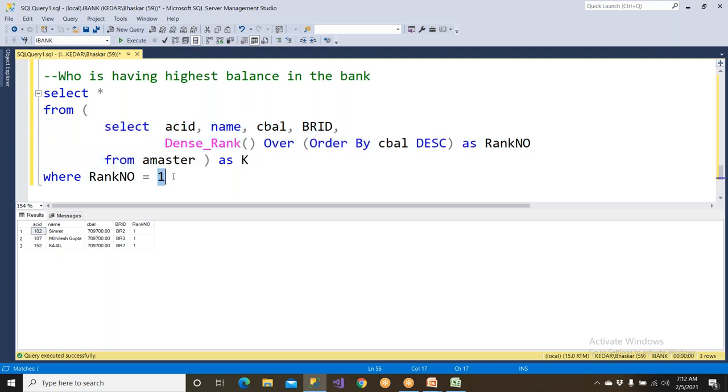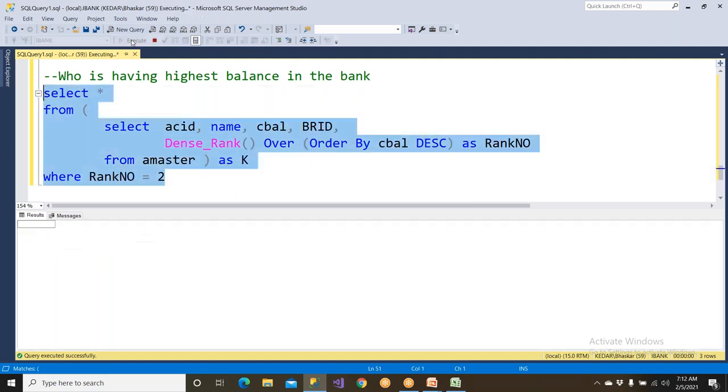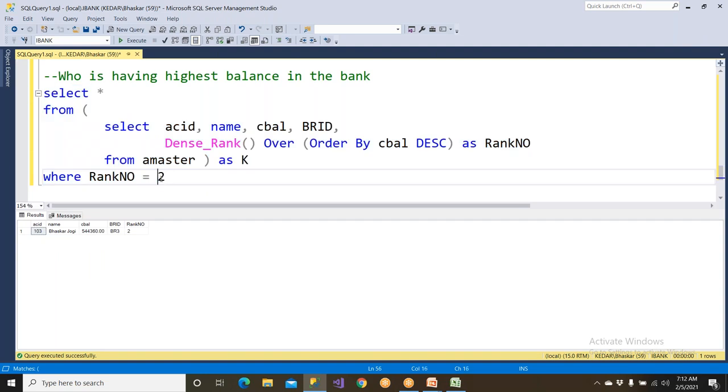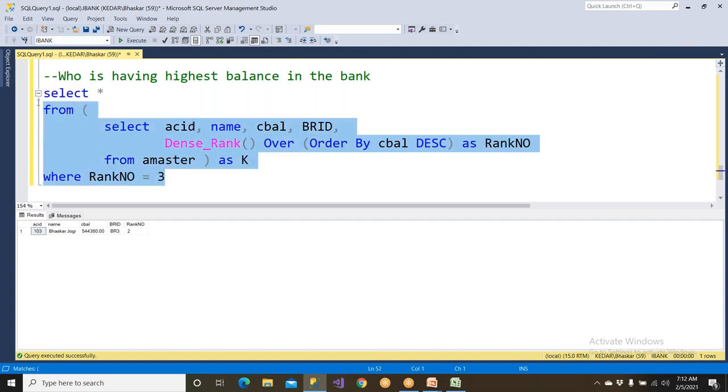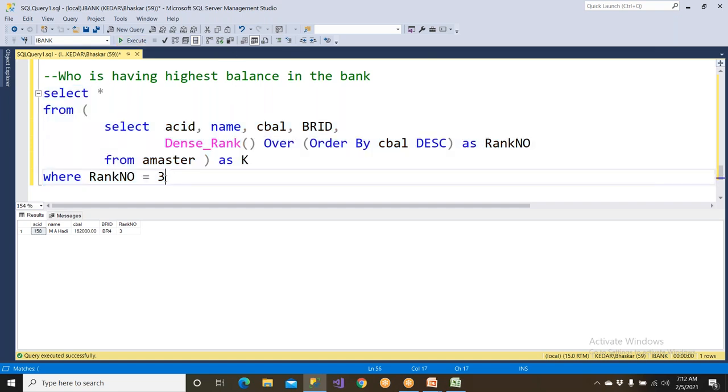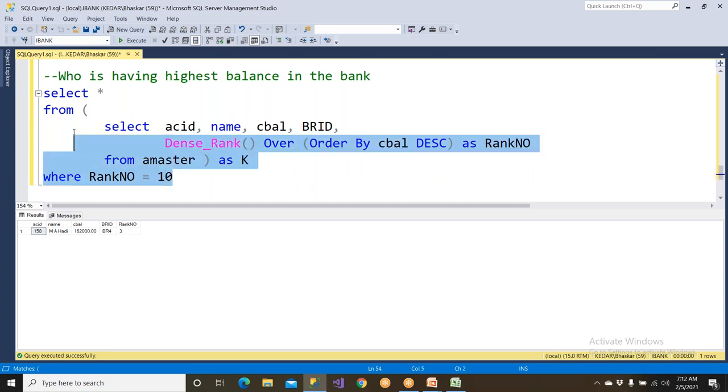Who has the second highest? Simply put 2, that's it. These are the ones with the second highest balance, then the third highest balance customers. There we were writing a lot of subqueries and using a lot of complicated tricks. Now, without using a subquery, you can use the dense rank function and find out who has the 10th highest balance. Simply put 10 here, that's it. But remember to use dense rank, not rank. Clear? So the 10th rank customer is this guy, and the 11th rank customers are these guys.